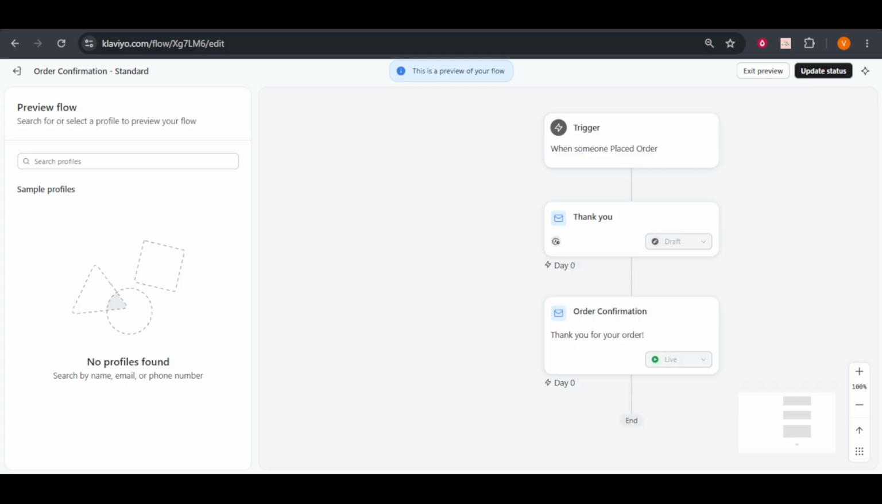Testing your Klaviyo flows is not just about ensuring the technical aspects are correct, it's also about the overall user experience. By previewing your flow, you can make adjustments to optimize this experience, ensuring your communications are as effective and engaging as possible. This step is crucial in maintaining your brand's reputation and ensuring your emails leave a positive impression.